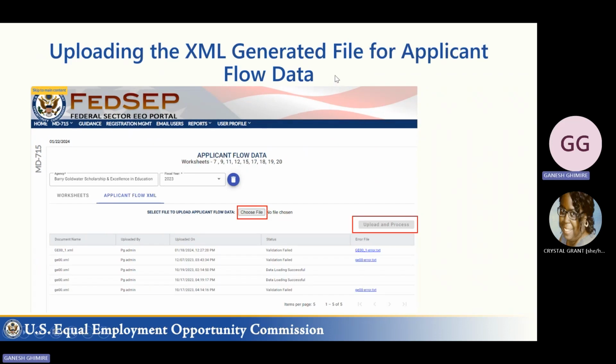Uploading the XML generated file for applicant flow data. Additionally, agencies have the option to upload applicant flow data using an XML file. To do so, they should fill out the MD715 Excel template and generate the corresponding XML file. In the applicant flow data pane, users can click applicant flow XML instead of worksheets, choose the file using the choose file field, then select upload and process.